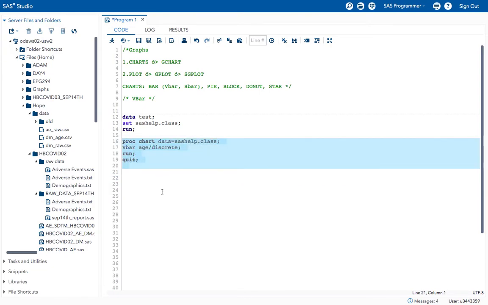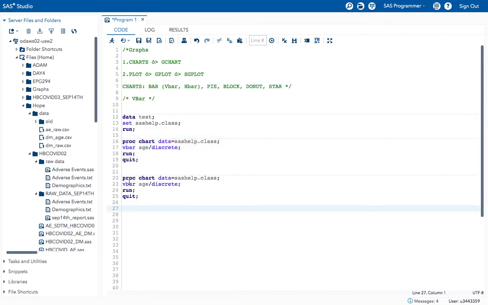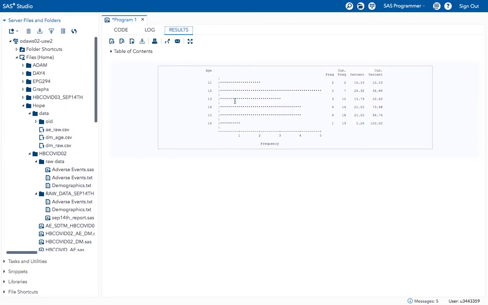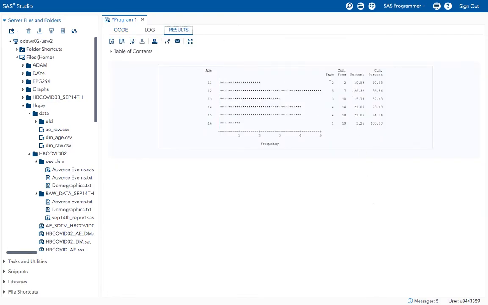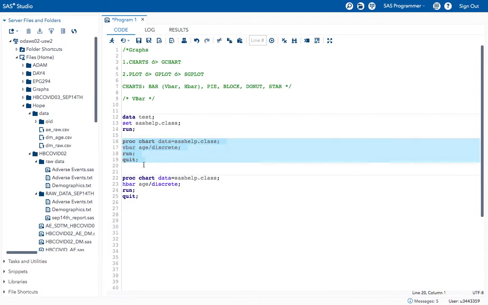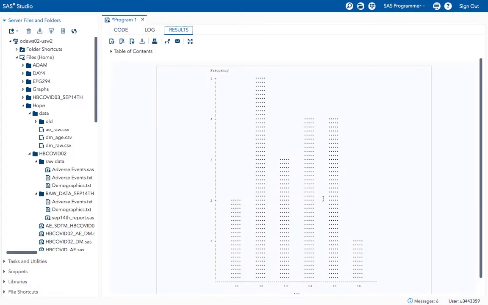Let's take the same example. Okay, in the place of Vbar, I'm just giving Hbar. Let's execute it now. See how I got my graph now. It is in which format? In the horizontal format. Okay, as I didn't mention which statistics I need, in the Hbar it also gave the frequency for the age group, frequency values. Okay, see, when I execute this, I will get the Vbar.